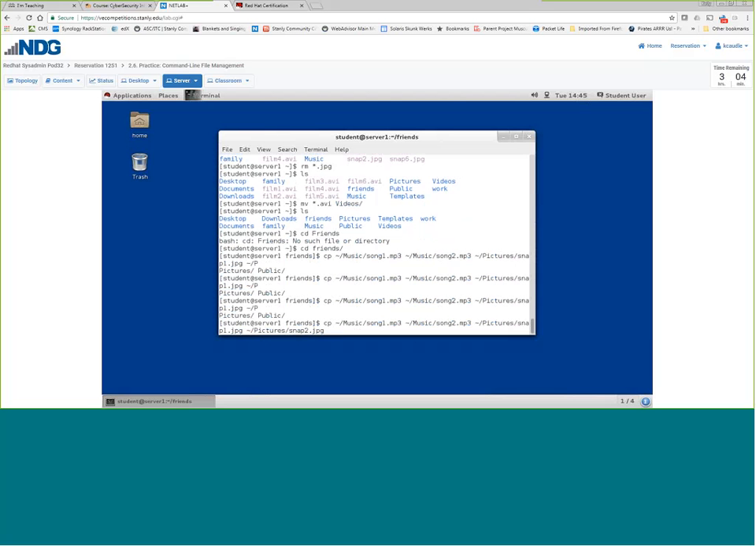Snap 1.jpeg, and we'll do tilde. And since V is the only thing, videos will actually work after the first V. Film 1.avi and tilde videos. Film 2.avi. Okay. So what this command does is it copies song 1, song 2, snap 1, snap 2, and film 1, film 2 into this friends folder that we have created.